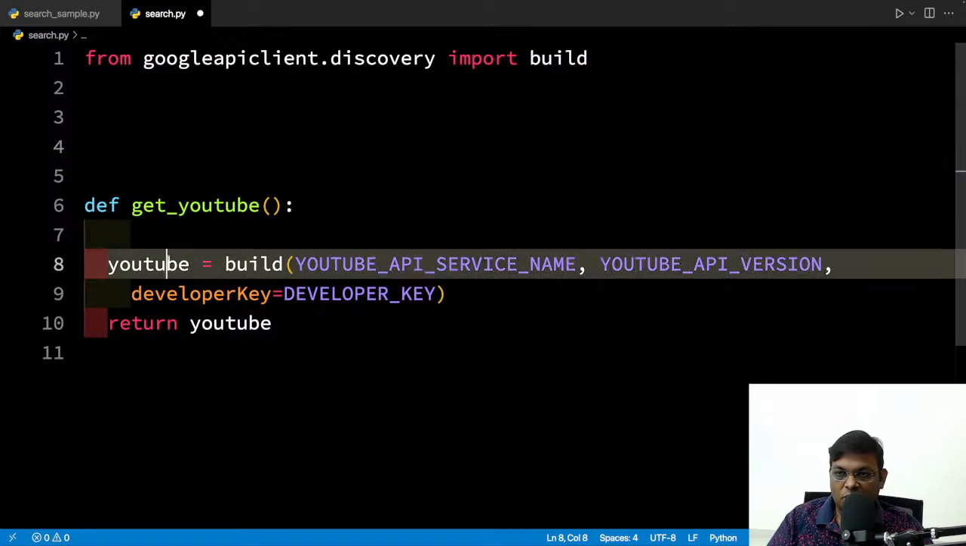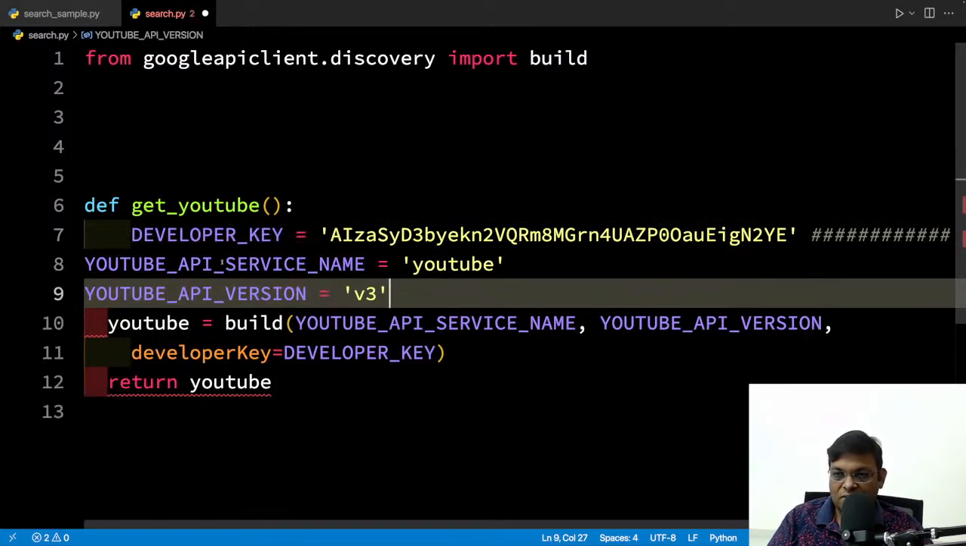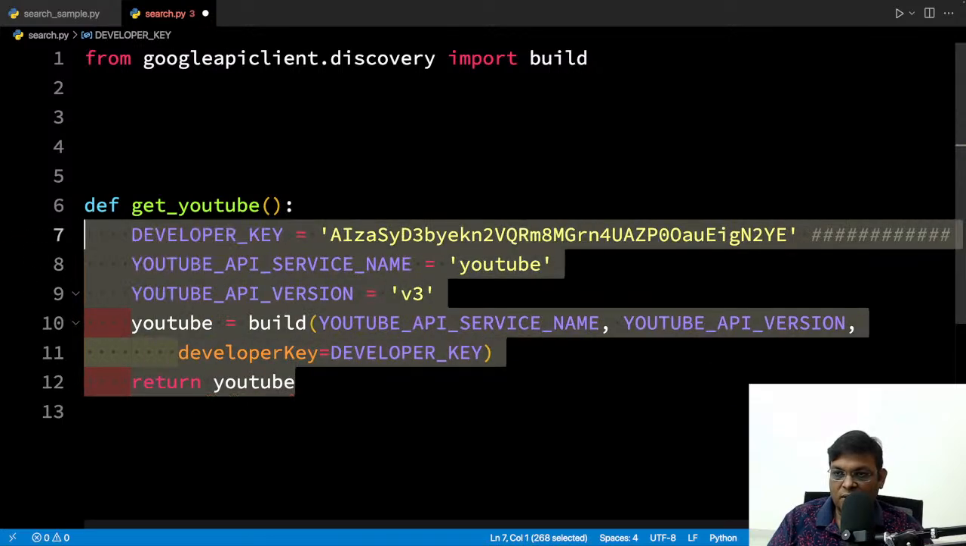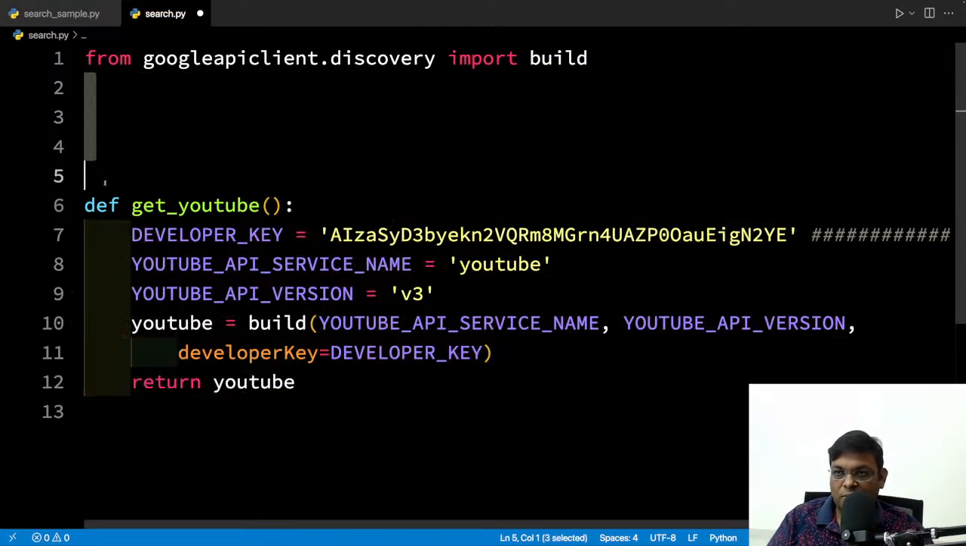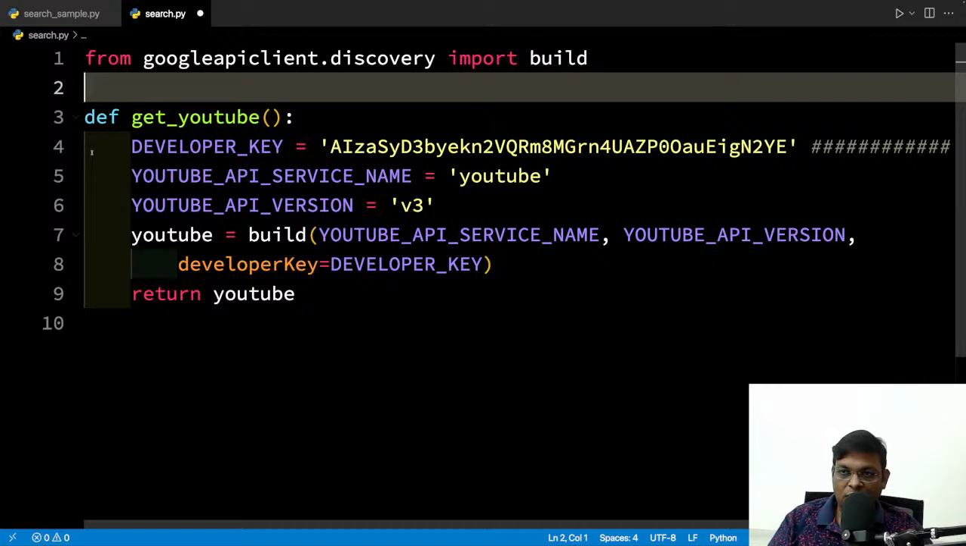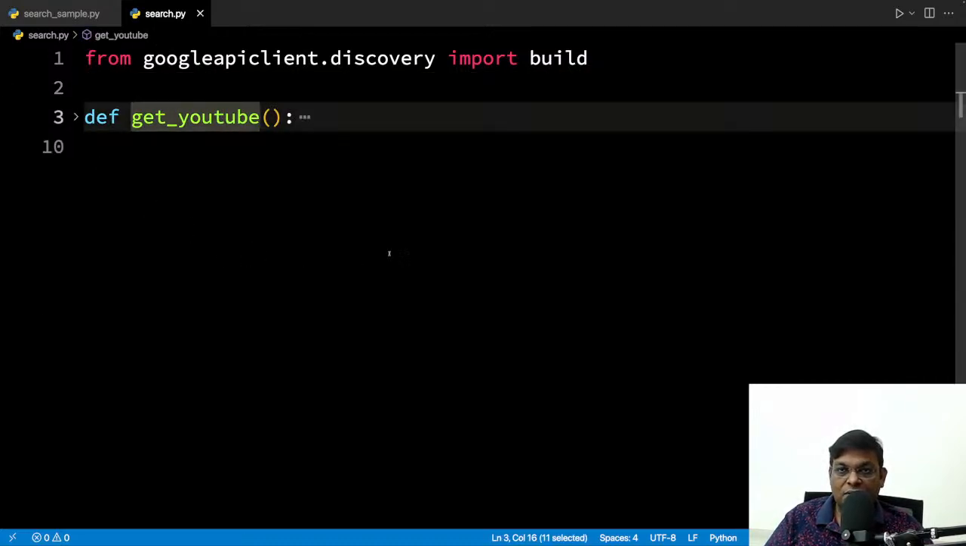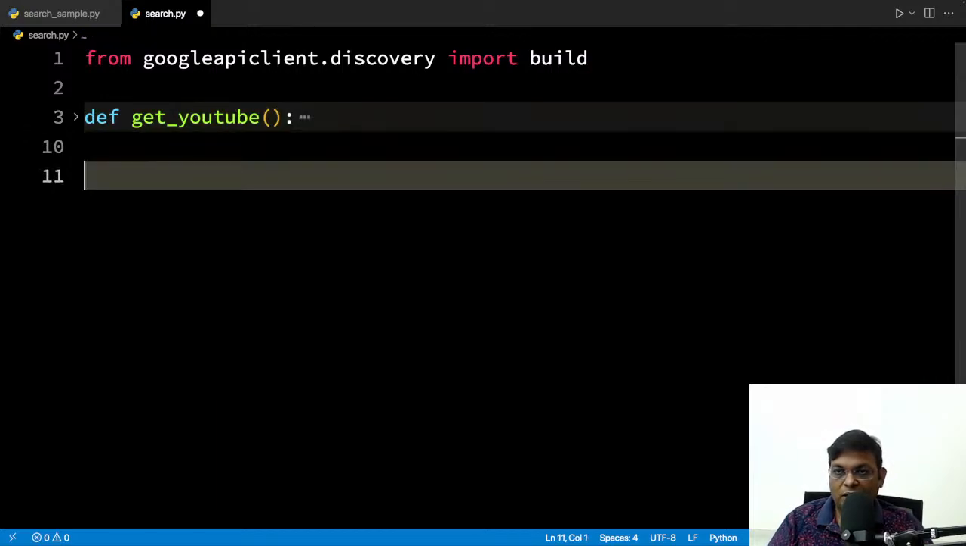This also I'm going to put inside it, because outside this function these things are not important. Let me take care of formatting. So whenever I call this get YouTube, it is going to return an instance of the YouTube API, which I can work with. Now, what is the first thing that we should do?